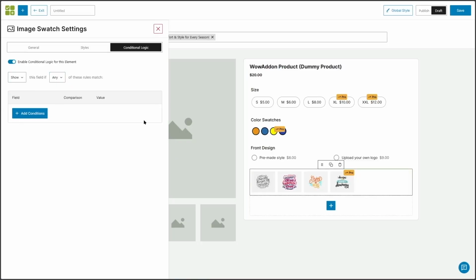So we are going to add a rule, so we're going to add a condition. Choose a field, we're going to choose front design is pre-made style. So when the front design is pre-made style, the users will be able to see these designs and choose the one they like. All right. Okay, now let's close this up.